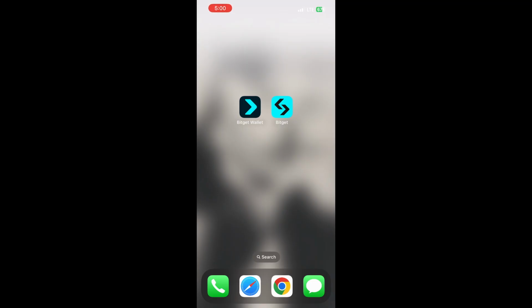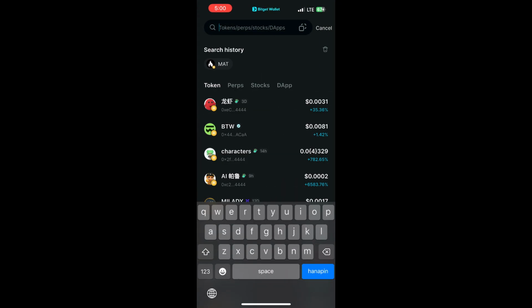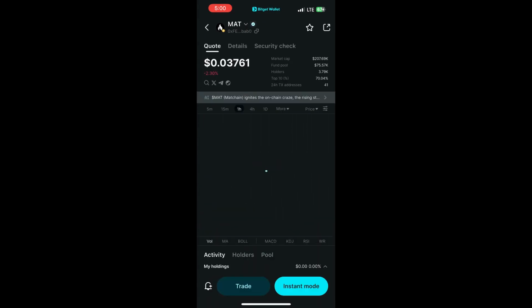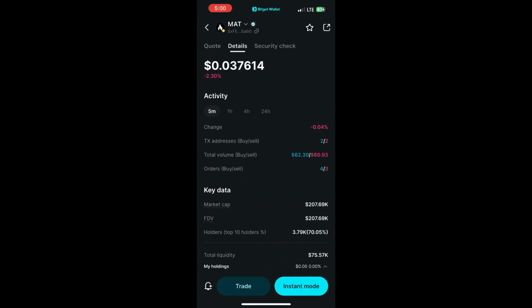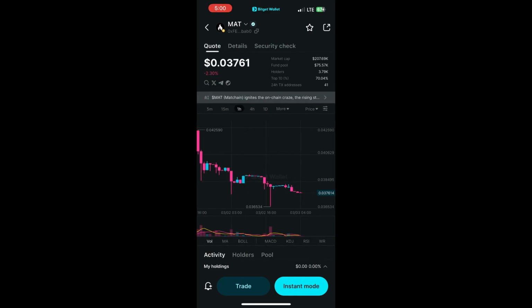First, open the Bitget Wallet app and unlock it. On the home screen, make sure you're in the correct wallet, then tap the network selector at the top, where it usually shows something like Ethereum or BNB chain. Now look for Matchain in the list of supported networks.